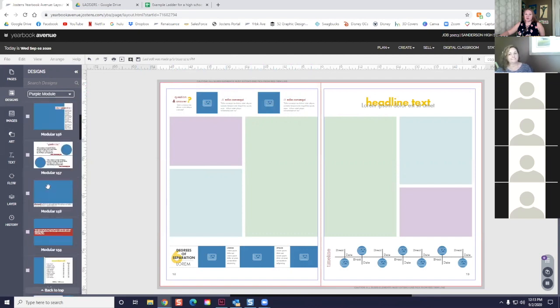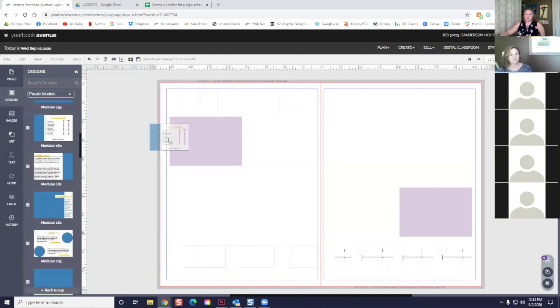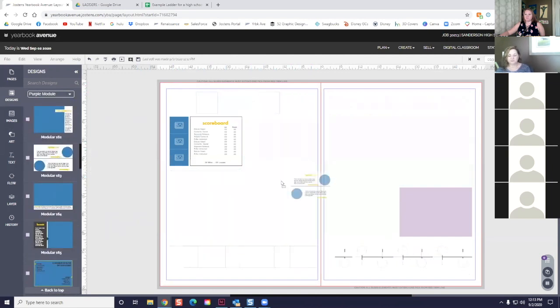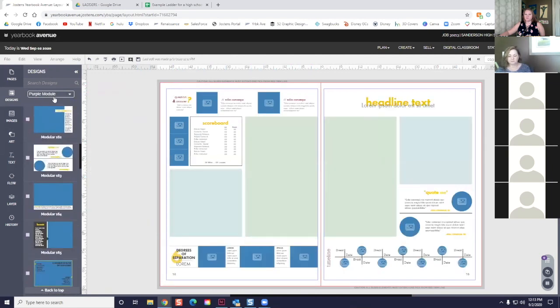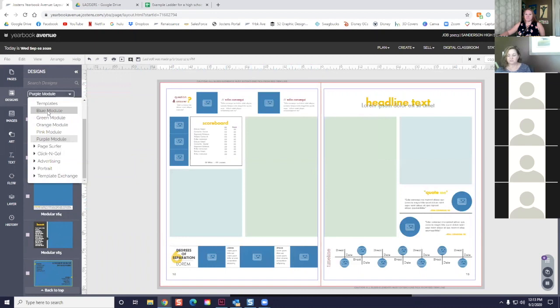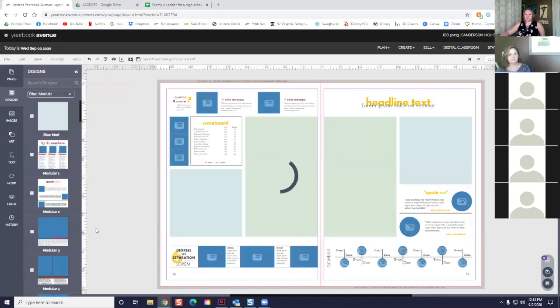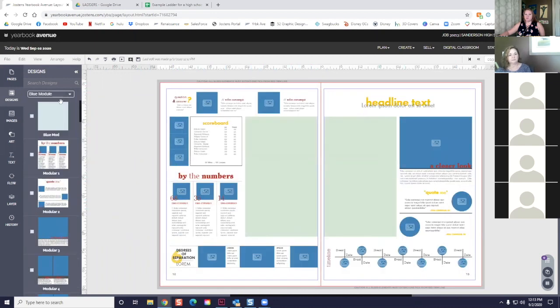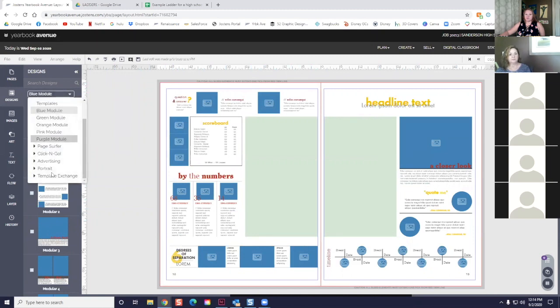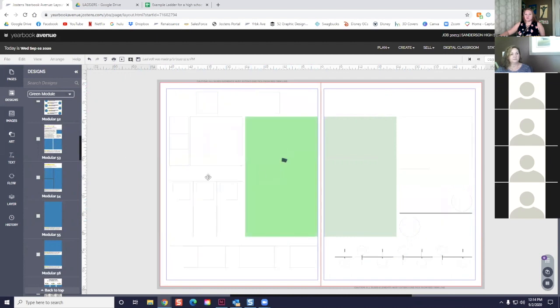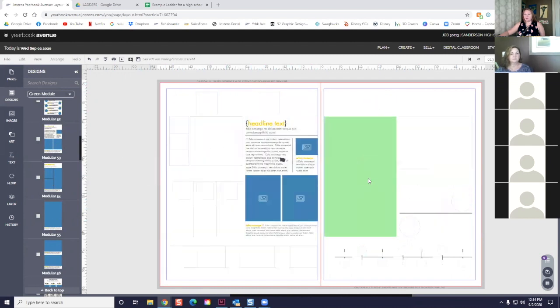So here's our purple mods. There's pre-designed mods. You pick the one you want, you drag and drop. And then you do blue, pick the one you want, drag and drop. And then we need to do some green. So it's just really up to you how much you want to micromanage this.